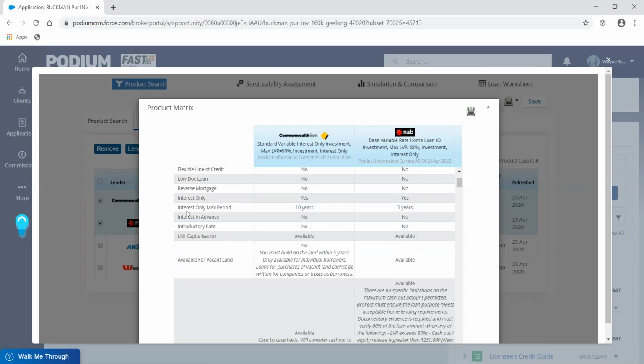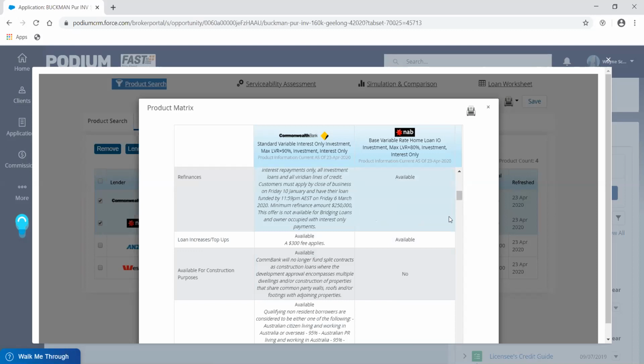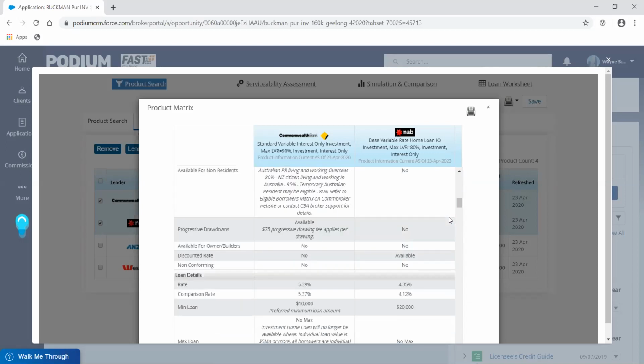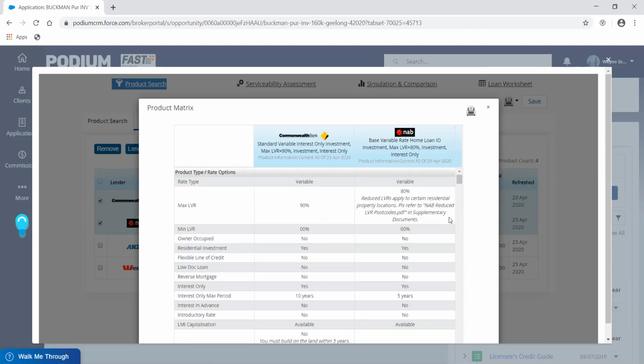So for instance, I can see interest only, max period 10 years for CBA, 5 for NAB. That might be a decisive factor for our client, Sarah, in the long run. So if she wants 10, then CBA might be a more preferred solution for her. But you'll see that we can go through and see the different facets of each loan compared to each other. And that gives you a better analysis in the end.